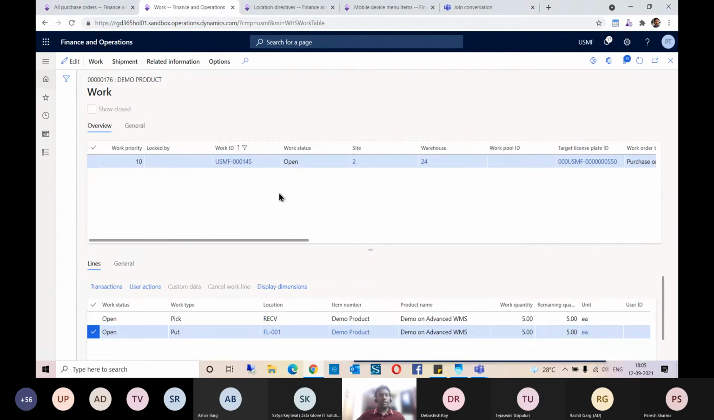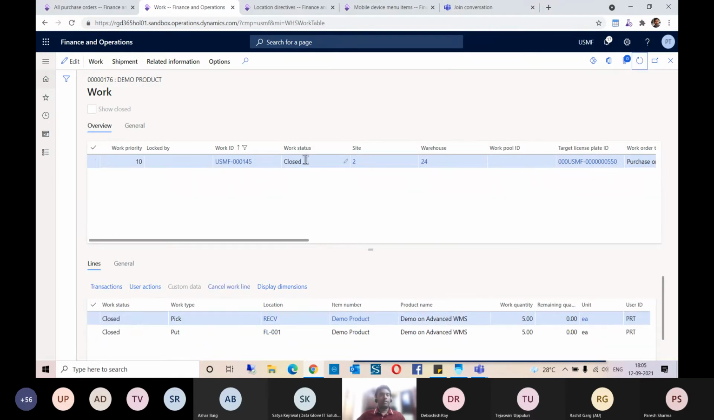Yeah, so the work is complete now. So if I come back to D365 and just refresh my page, I have the work closed and I've moved it to the FL001 location here in this case, and this is my target license plate.